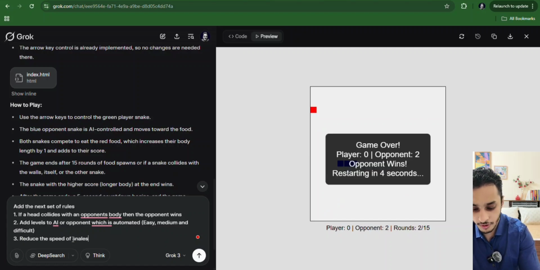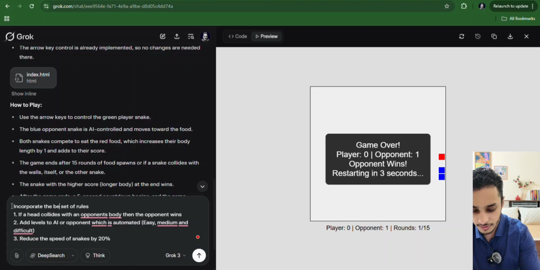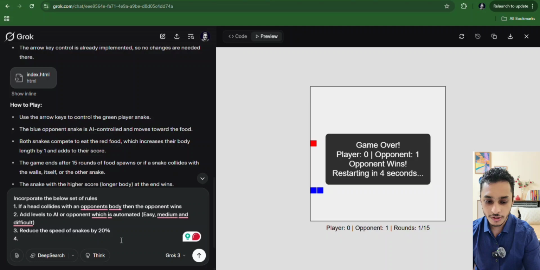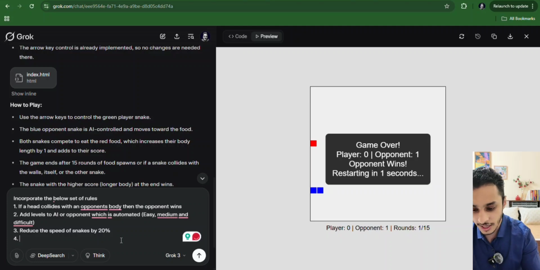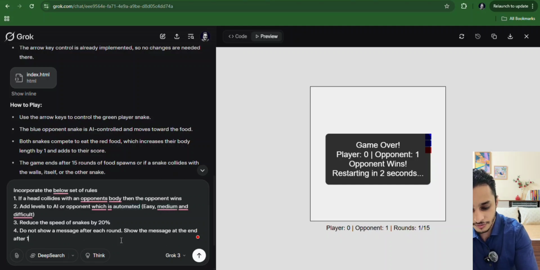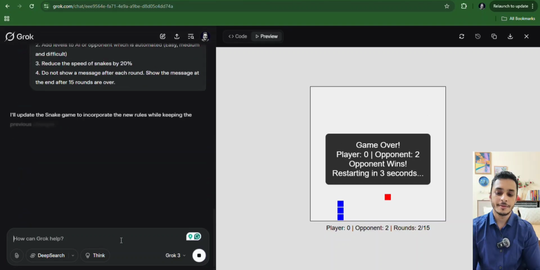Reduce the speed of snakes by 20%, right? Also, what I don't want is for it to pause, and it shouldn't restart in 3 seconds. So do not show a message after each round. Show the message at the end, after 15 rounds are over, right? So let's do this.